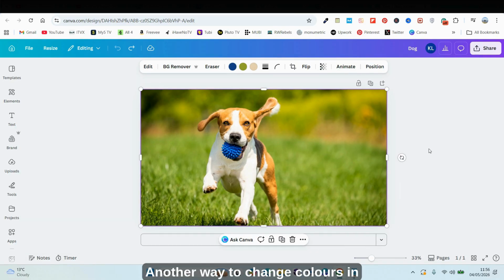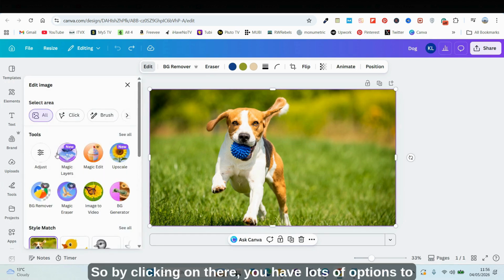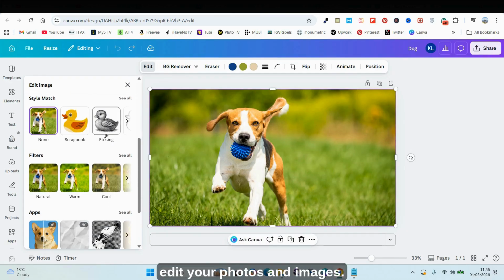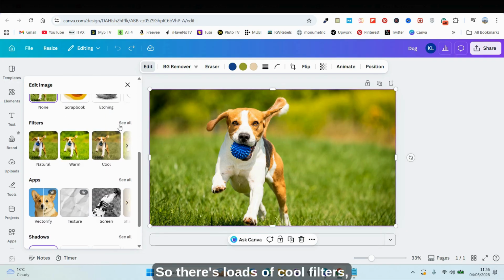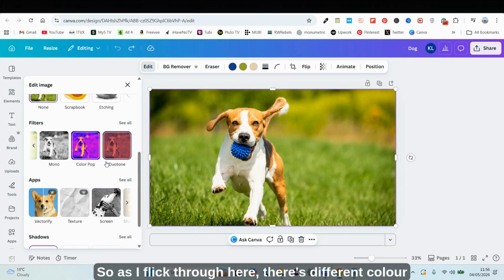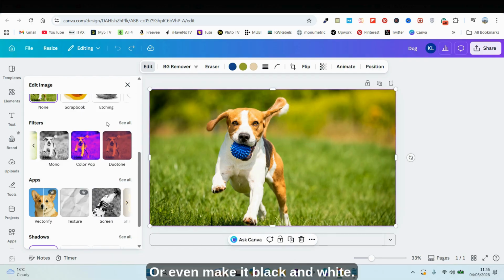Another way to change colors in an image is to click on the photo or image and then use the edit tab. By clicking on there, you have lots of options to edit your photos and images. There's loads of cool filters which are really cool to use. As I flick through here, there's different color ones you can use to change the colors in an image or even make it black and white.